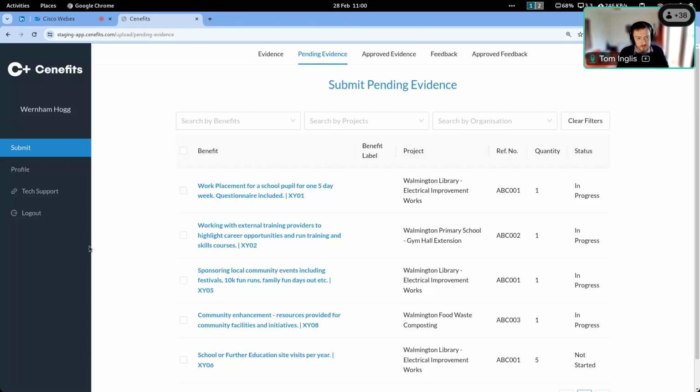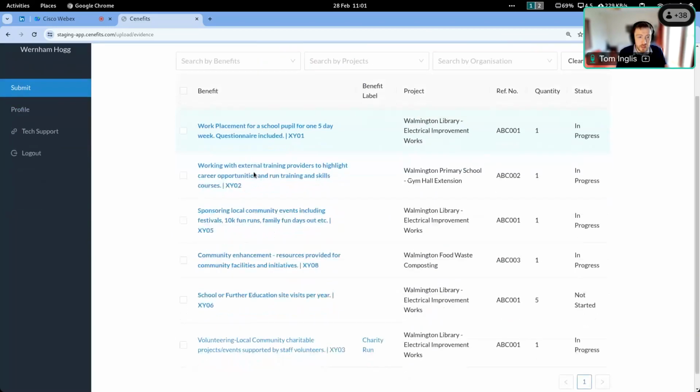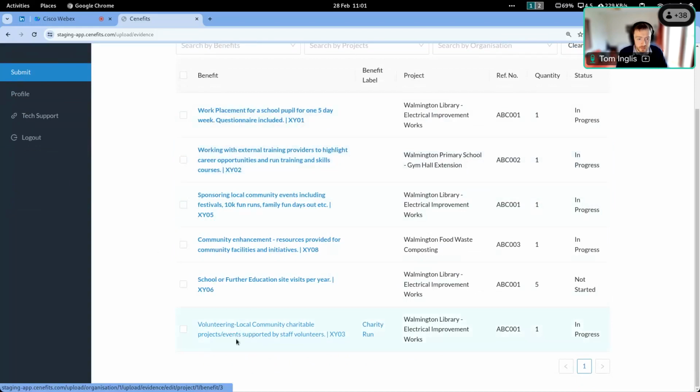So, as an employee of an organization, you may have been assigned to a particular benefit to provide evidence to the authority, and if you're in the application, if you've logged in, you've got two views here. One evidence view shows you all of the evidence which you've been assigned to, which is not yet complete, for benefits which aren't yet complete.